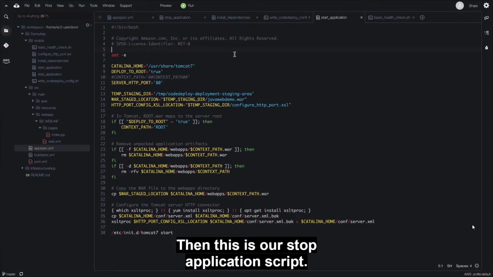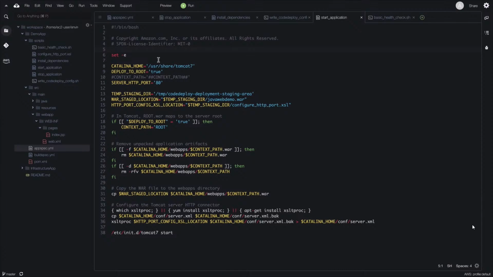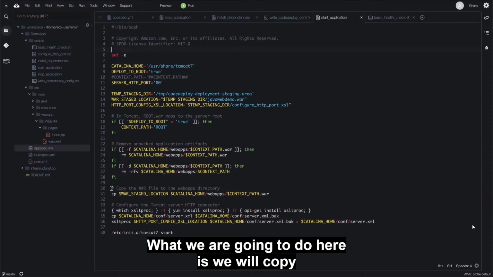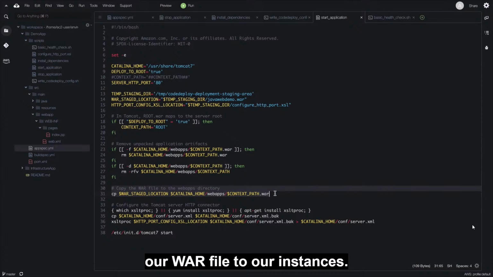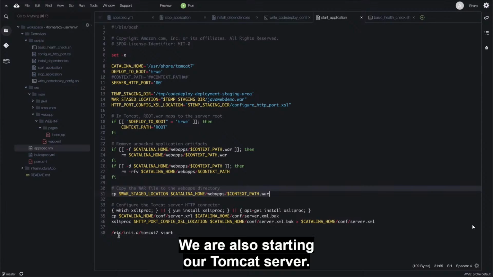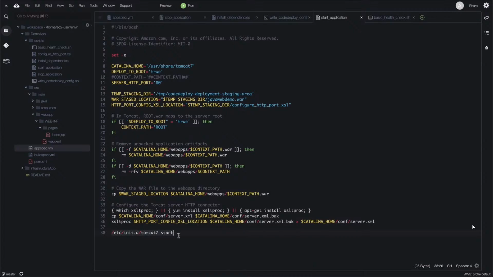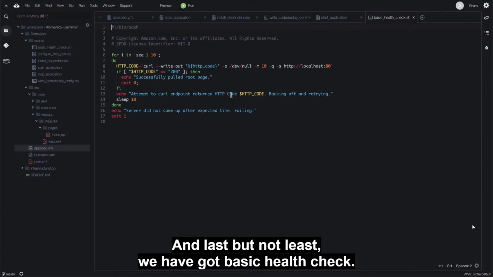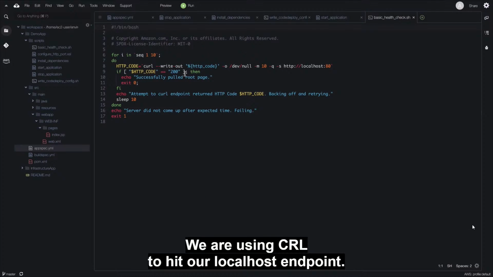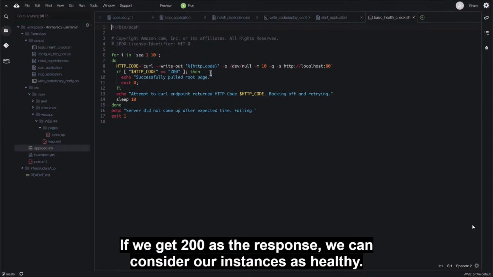Then this is our start application script. What we are going to do here is copy our WAR file to our instances. We are also starting our Tomcat server. And last but not least, we have a basic health check. We are using CURL to hit our localhost endpoint. If we get 200 as the response, we can consider our instances as healthy.